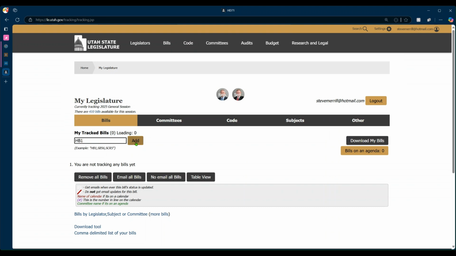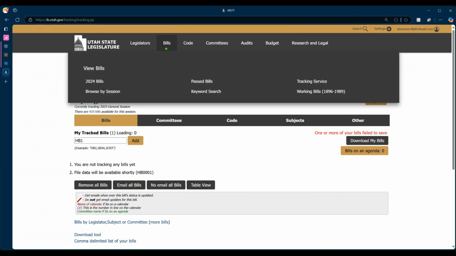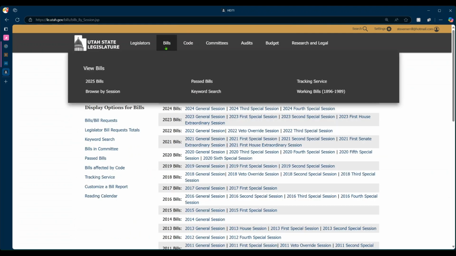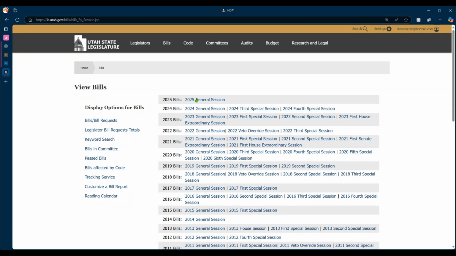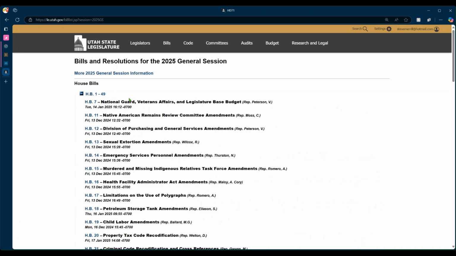If you know the bill number, you can go up to the bills drop down at the top and search by legislative session. You can search by who is sponsoring the bill. Here we're going to go into the legislative session. We'll just look at the first ones. First one listed is a National Guard Veterans Affairs and Legislative Based Budget.